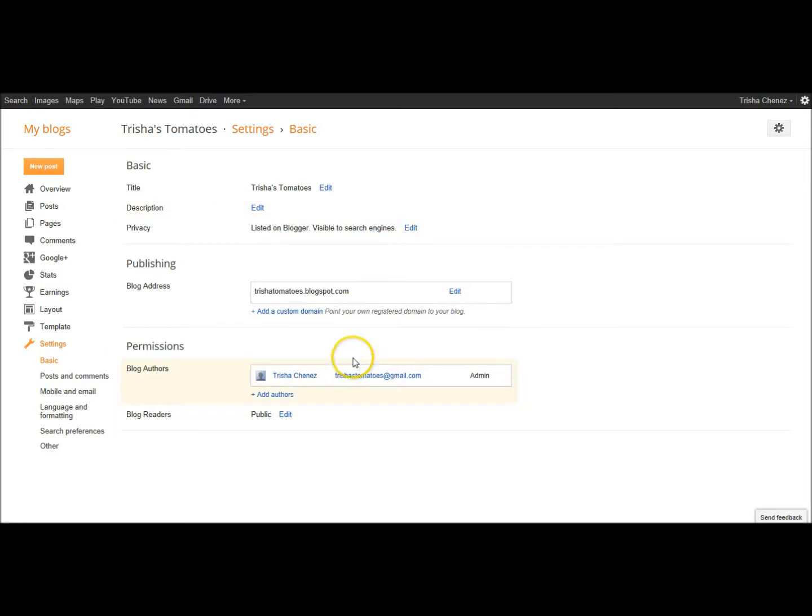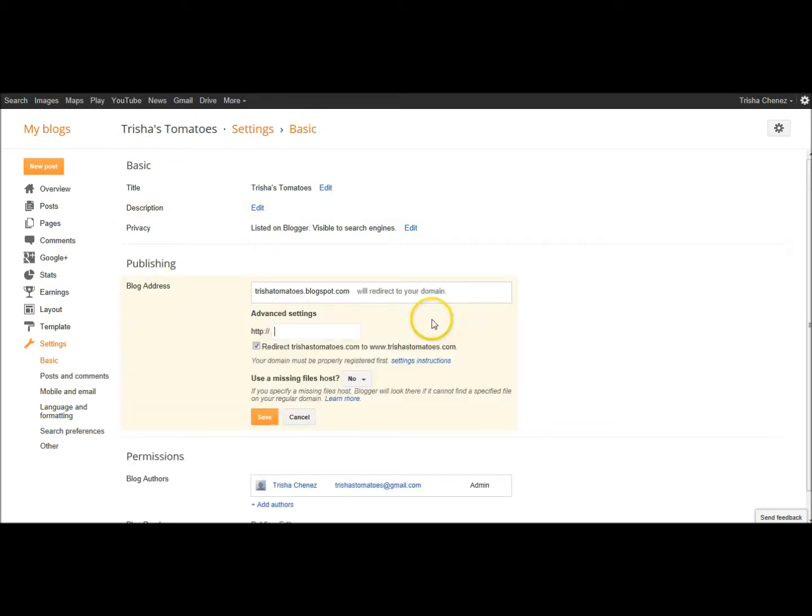Click Settings. Under Publishing, you will see your current blog address. Click the Add a Custom Domain. Type the custom domain into the space next to http://. Make sure you include the www and the .com. Click the orange Save button.